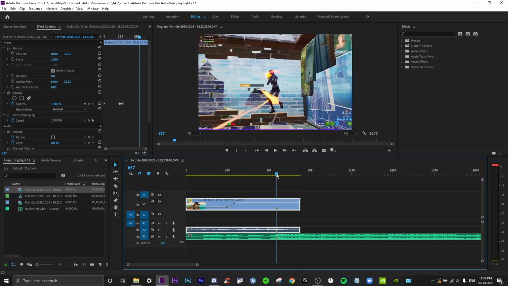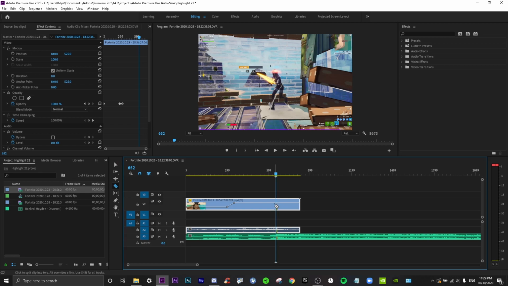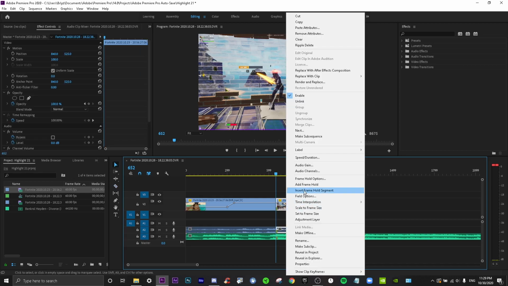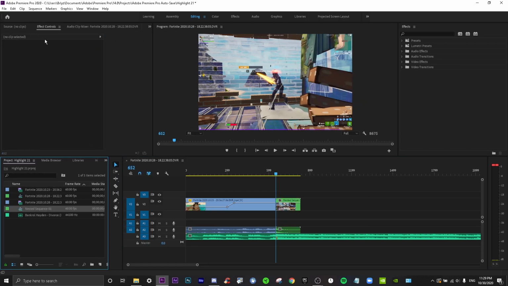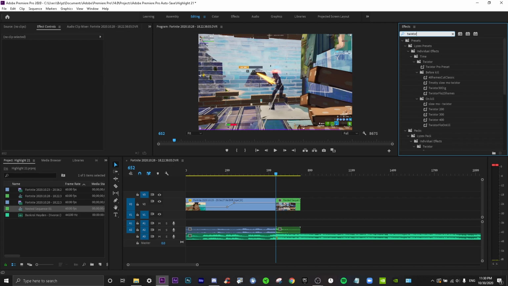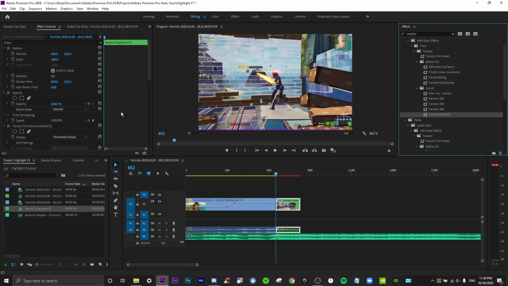And what I do is I go back 5 frames, so this is going to be 652, and then I go here and I cut this. And then I nest it to make sure my Twixtor works. Now this is a part where you put in Twixtor. Now I have a preset. It's my friend for helping me, for recommending this one. And here are the settings.